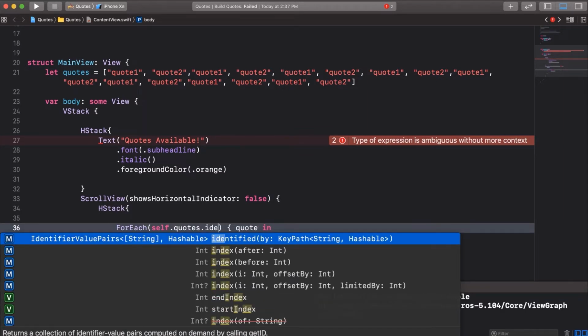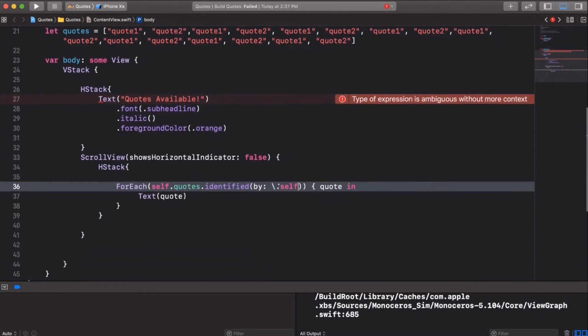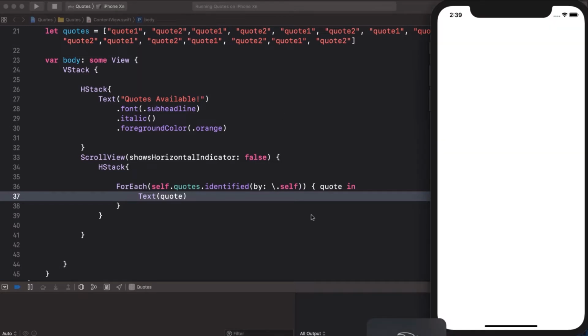Look at that. It says identify value pairs. At the bottom it says here, it returns a collection of identifier value pairs computed on demand by calling getID. So we need to have that. And by what? What is the identity that we're going to identify each of these items by? Well, in this case, it's just going to use self, as in each item inside of our quotes array. So I say backslash dot self like that. Aha. The moment you do that, notice that everything looks much better at this point here because the highlighted colors are good. Save this, and sometimes it takes a while for our editor to catch up. But if we go ahead and just run this, we should see no problem. Everything should run. And all of a sudden you can see we have the quotes showing there.